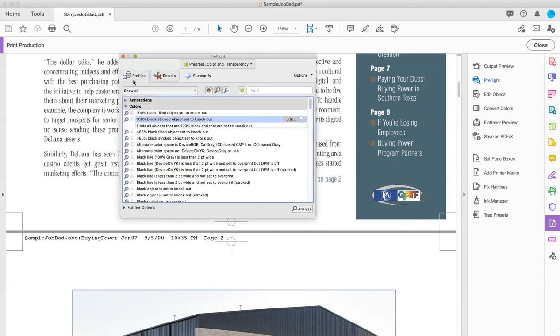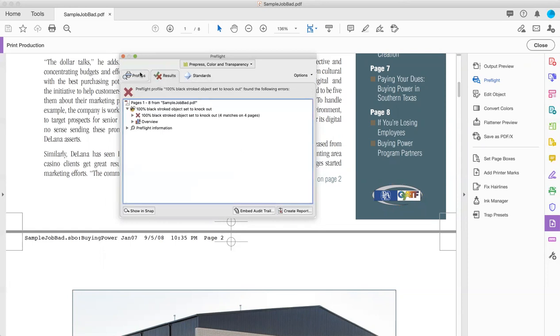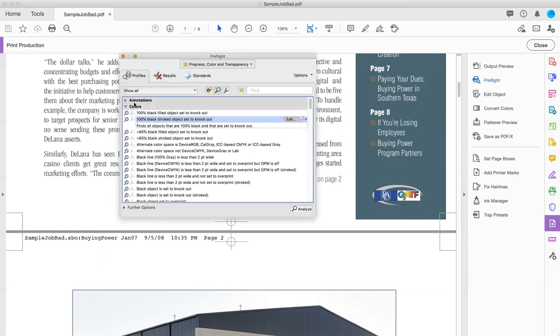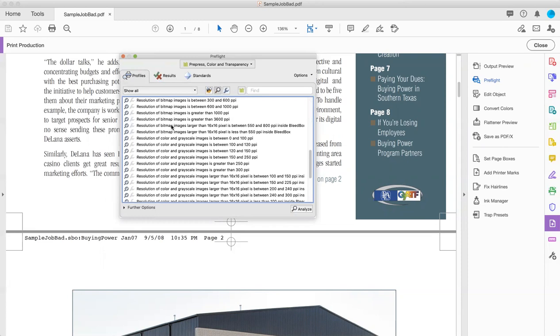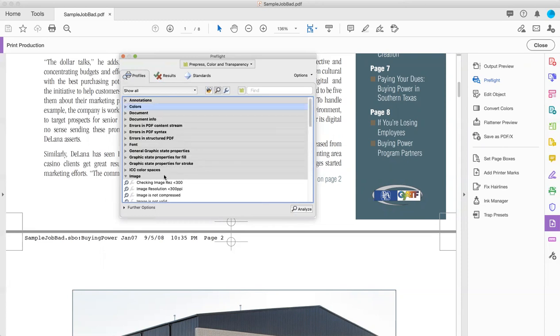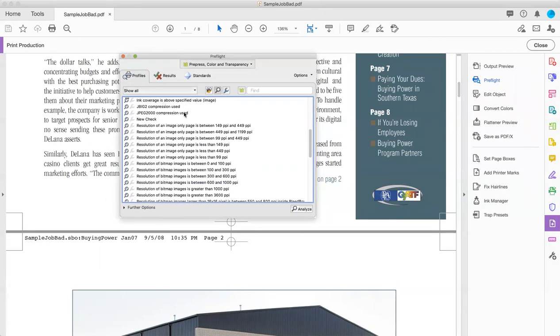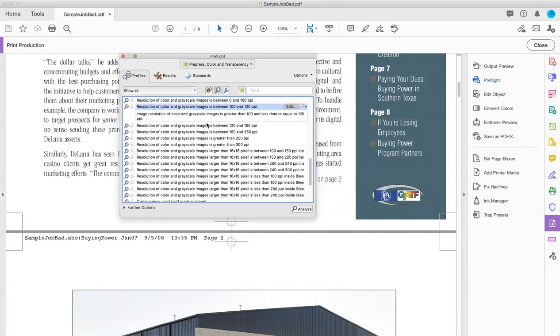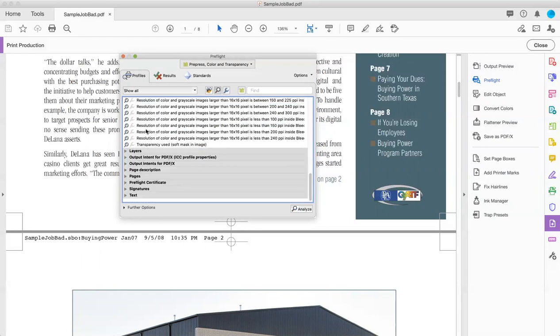Back to profiles, because results tells you where you were. Profiles, we'll go back and close colors. One of the best ones is under image, and you can look for the different image resolutions. You can see if there's image only pages or color and grayscale images, you can look to see where they are. A lot of these I don't love. Let's go down to transparency. Transparency is good. I should probably explain myself.